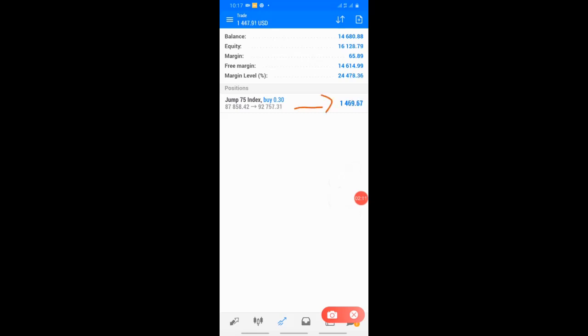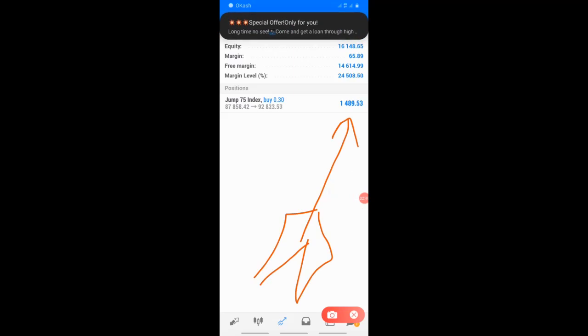That is $1,469. If I had used the lot size I used in my last trade, then this should be giving me $5,000, but I decided to reduce it a bit to see how far it can go. So that is why I'm getting $1,400, and it is still running. It will keep on running till I get to the end of the trend.